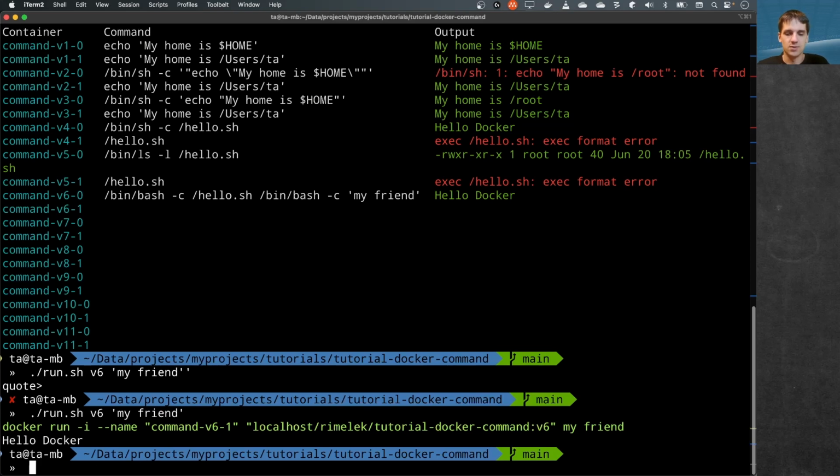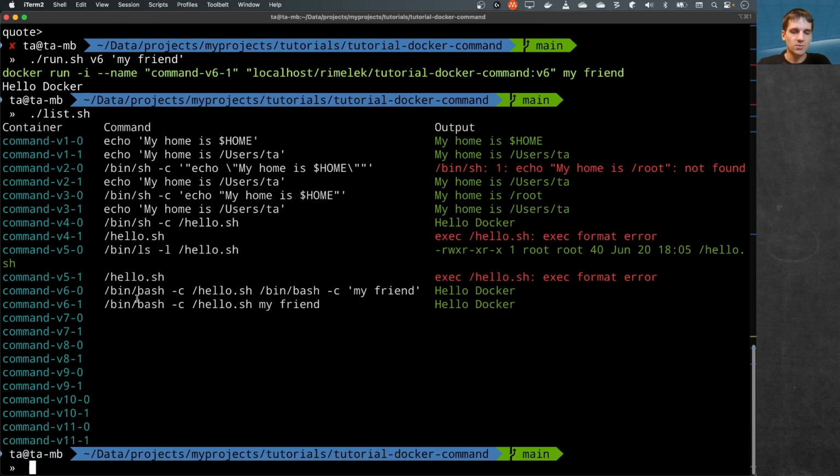Let's see the list of the containers. So the actual running command inside the container was different, but it doesn't matter because the my friend will be ignored the same way as previously in the shell form. Everything after -c hello sh will be ignored. Again, let's go to the next example.